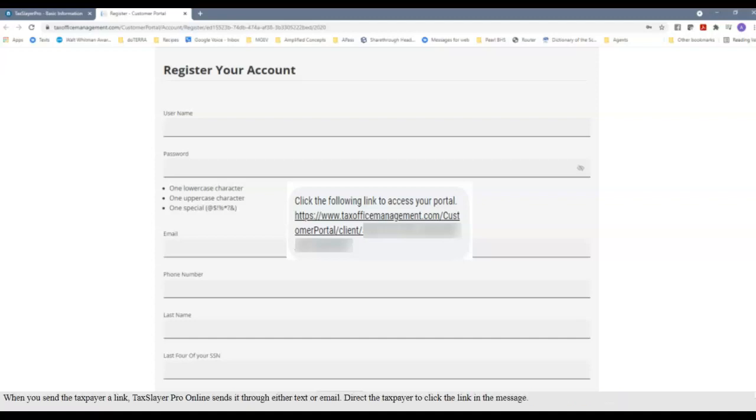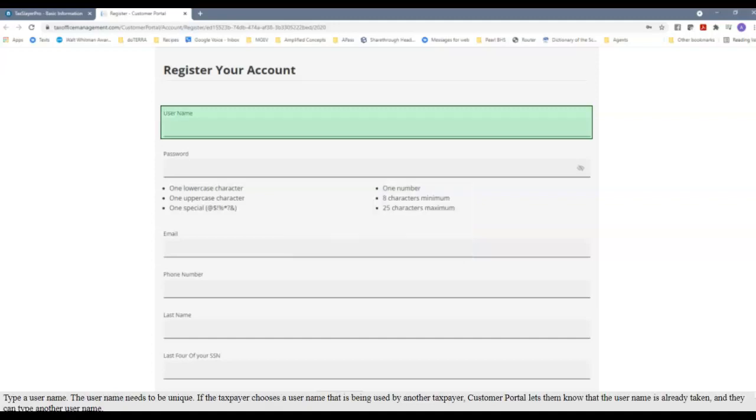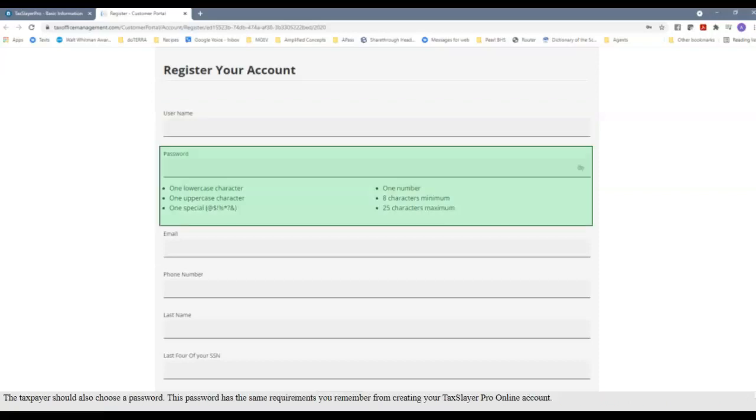When you send the taxpayer a link, TaxSlayer Pro Online sends it through either text or email. Direct the taxpayer to click the link in the message. Type a username. The username needs to be unique. If the taxpayer chooses a username that is being used by another taxpayer, Customer Portal lets them know that the username is already taken and they can type another username. The taxpayer should also choose a password.